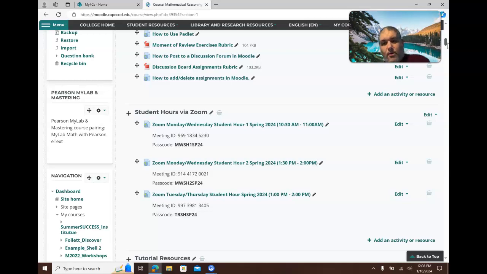And if it is a Pearson MATLAB and Mastering related concern, I would definitely attempt to reach the Pearson customer service line. Their help desk is very, very responsive, and it's 24/7. So when things are happening in the middle of the night and no one else is available, they're a great resource to utilize to make sure you're staying on track and achieving the course's objectives.